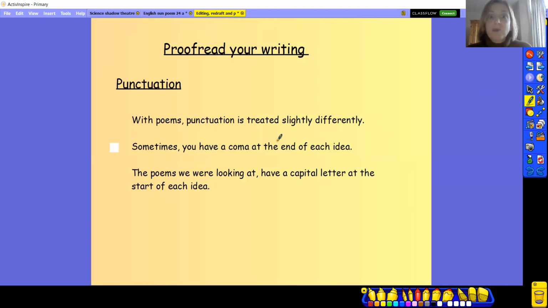And with poems, punctuation is treated slightly differently. It's not quite the same. So you don't always have a full stop at the end of each idea. Sometimes you have a comma, and your sentences aren't always sentences. Sometimes they're phrases, because it's that collection of idea and the imagery that you want the reader to connect with. So the poems that we were looking at, the Emily Dickinson one and the Philip Larkin one, they did have a capital letter at the start of each idea, so the start of each line.